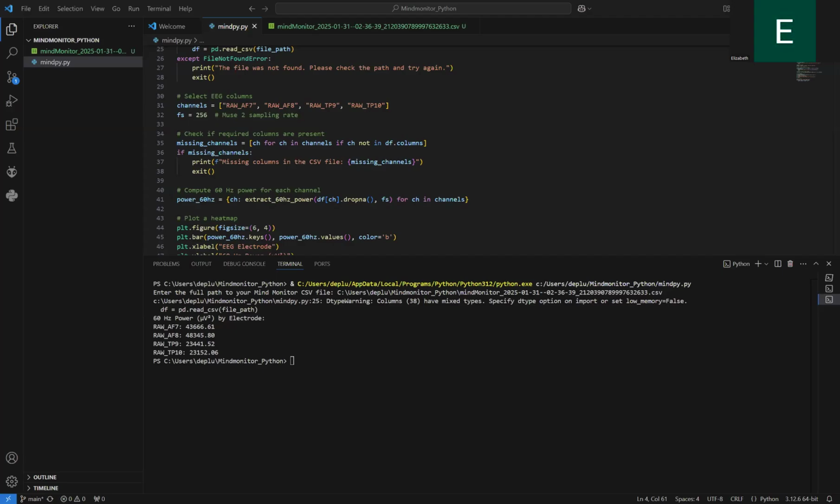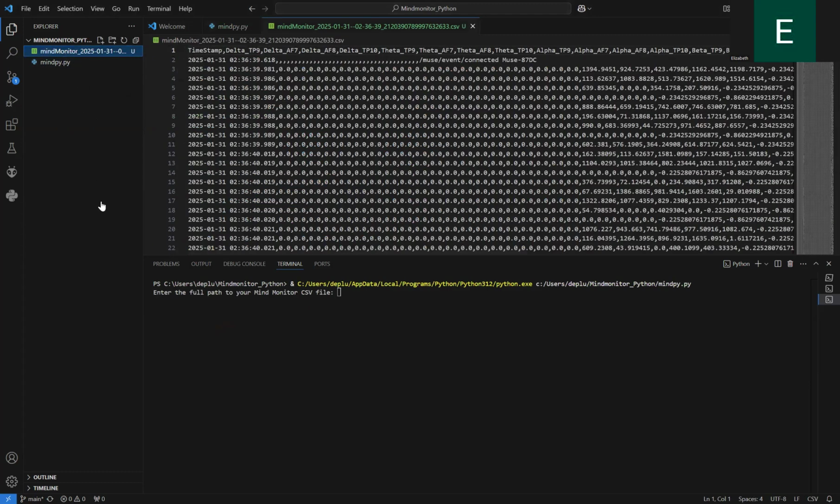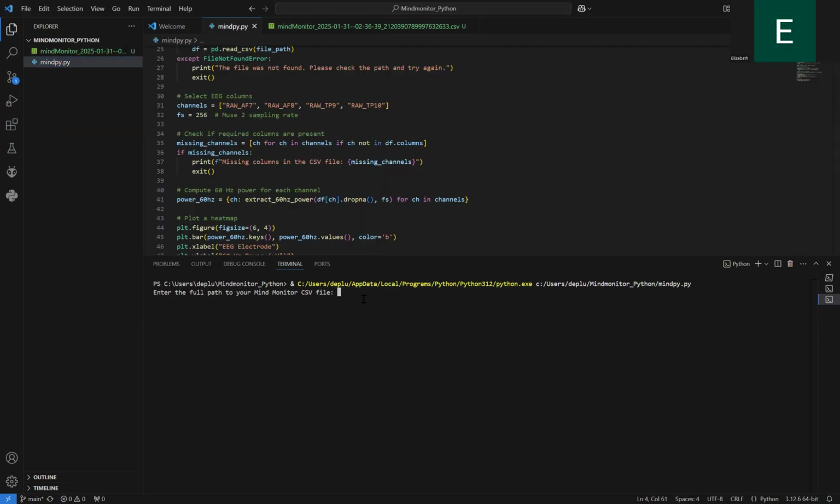Okay. And you'll just open to make a new folder, and then add this into your folder and then add your Mind Monitor file in the same folder. And then you're going to hit run in the top right, the little arrow. And then you're going to go over to the Mind Monitor file and copy its path, paste its path, and then hit enter. And then the graph pops up.